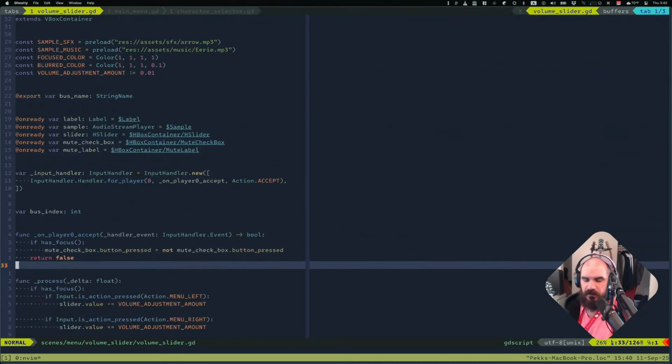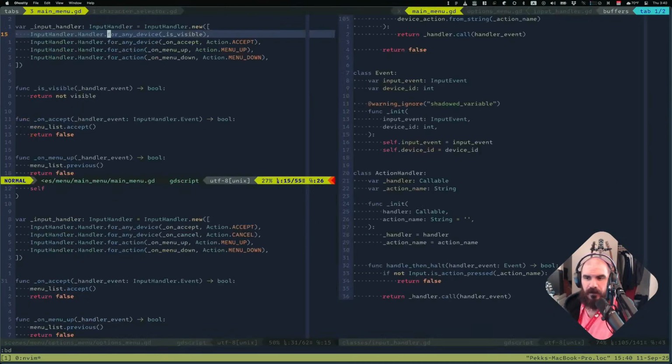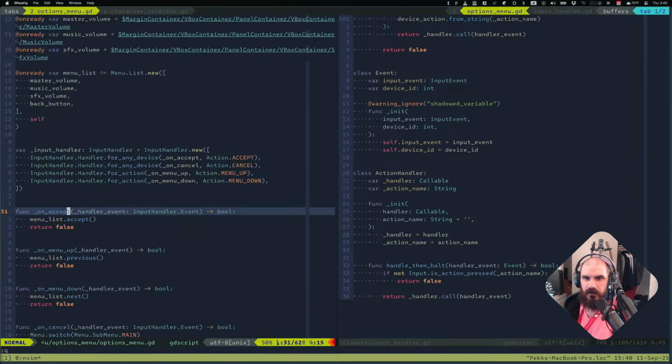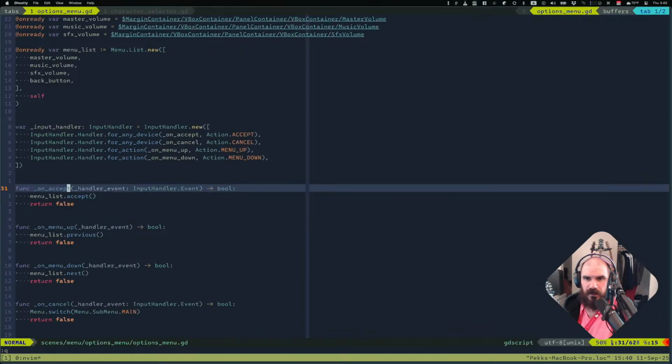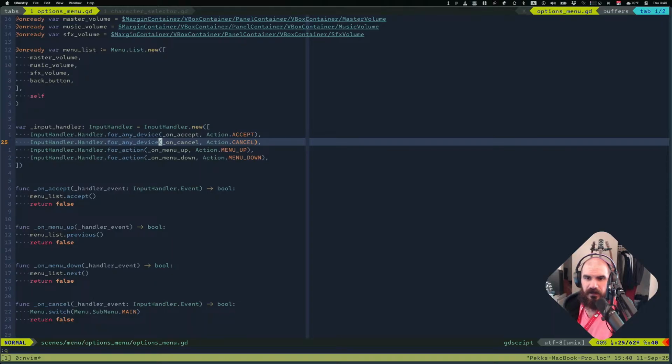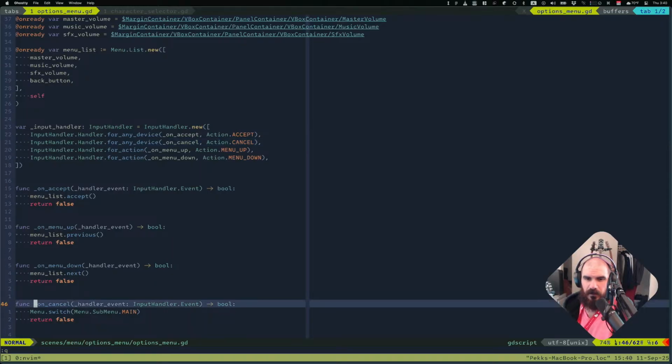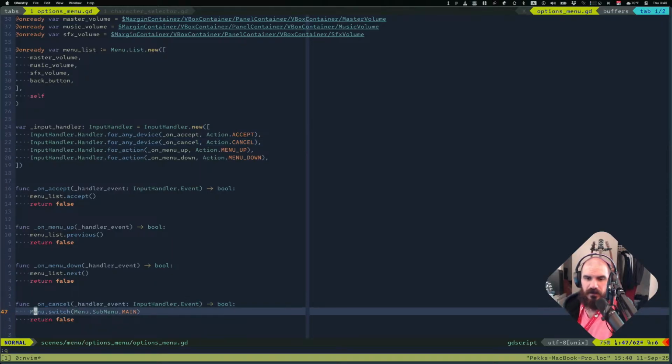So this is volume slider. It's not what we want. We can close this. Options menu is what we wanted to look at. We have a cancel event. Goes to on cancel, menu switch main. Therein lies our problem. We don't want this to switch menu to main.